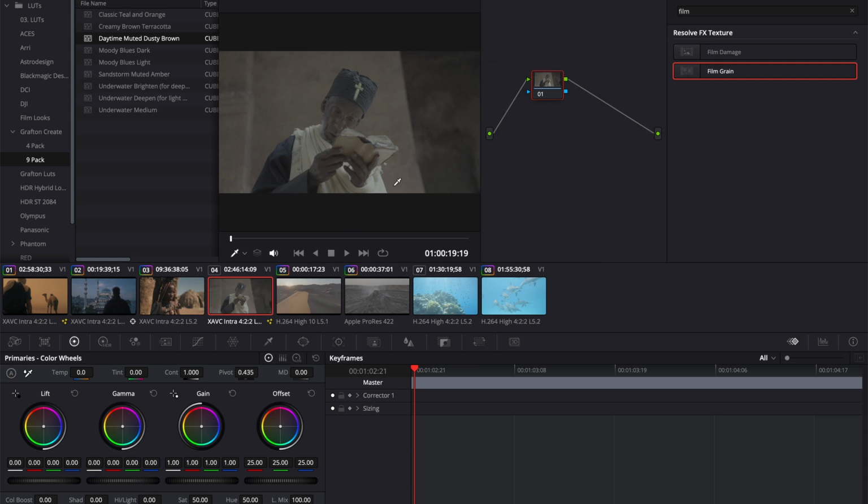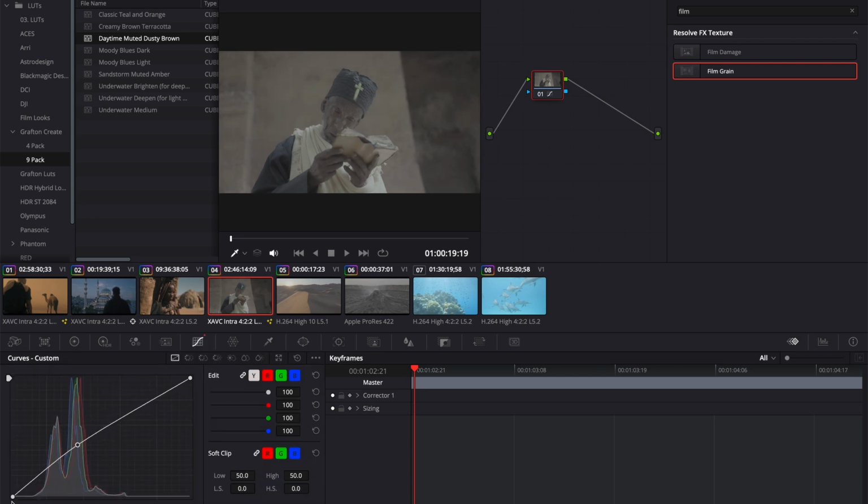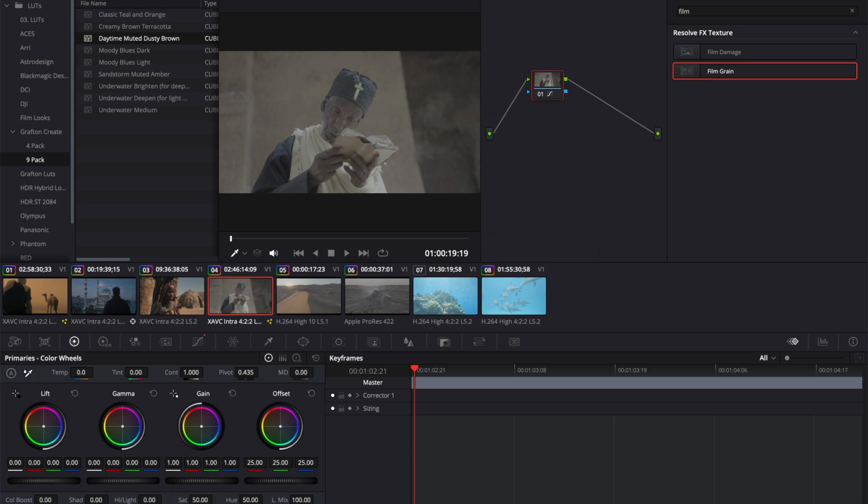I underexposed this clip a bit, I think. So we will need to up the midtones and the shadows, not too much. I always drop the highlights a bit as well, just so you can see that. Add another node and add the creamy brown terracotta LUT on there.